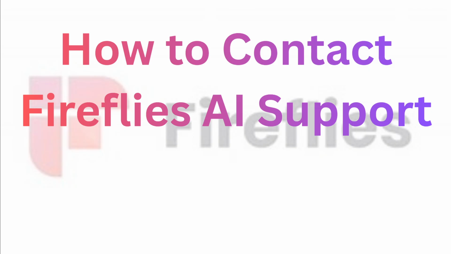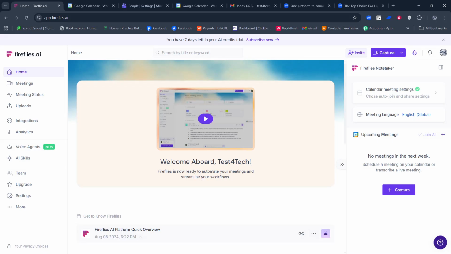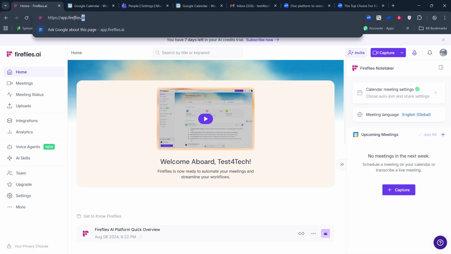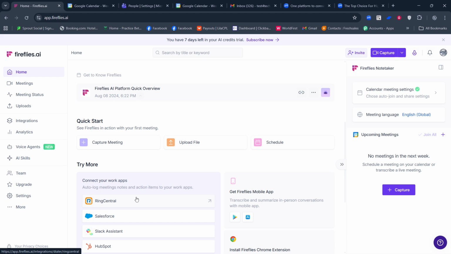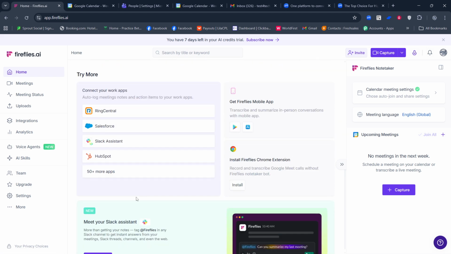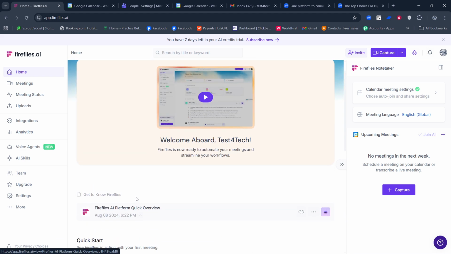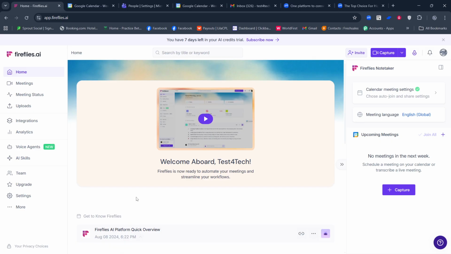First, make sure you're logged in to your Fireflies.ai dashboard. This is the main home base where you manage your meetings, notes, and settings. Being on the dashboard matters because support is built right into this space, so you can ask for help without leaving what you're working on. Take a moment to confirm you're in the right workspace and on a stable internet connection, so messages send and receive smoothly.